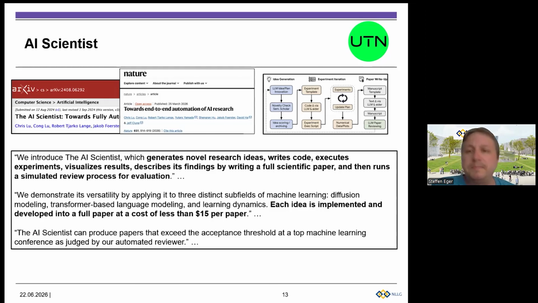So to sum up, they say that they provide the AI Scientist, which generates novel research ideas, writes code, executes experiments, visualizes results, describes its findings by writing a full scientific paper, and then runs a simulated peer review process for evaluation. Intriguingly, they also say that each idea is implemented and developed into a full paper at a cost of less than $15 per paper, which sounds quite intriguing and promising because we could produce and generate papers at a cost much lower than what a PhD student costs.